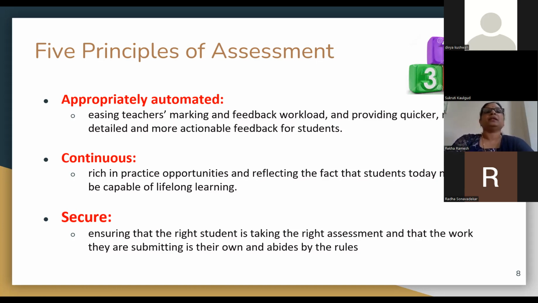And secure: the work they are submitting is their own and they abide by the rules. This may not be fully possible in the environment we have today, but still we have to provide at least some checkpoints, so that all the students don't copy the same assignment and submit the same thing. So that should be there.